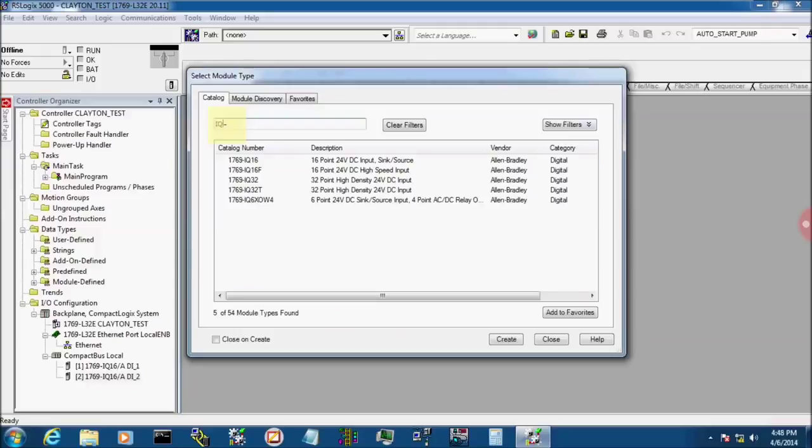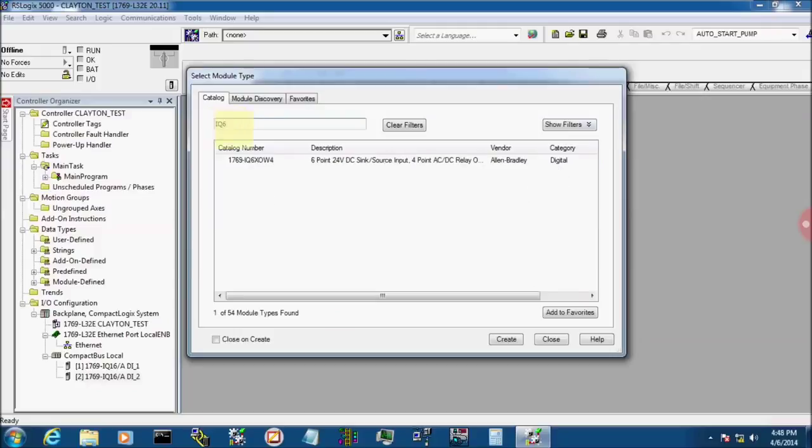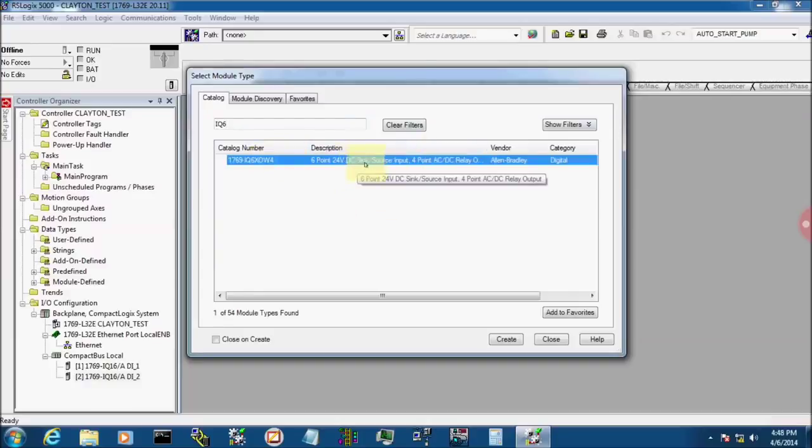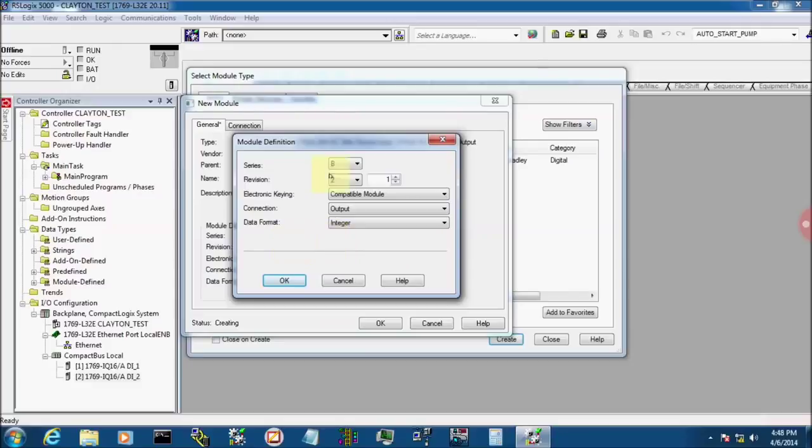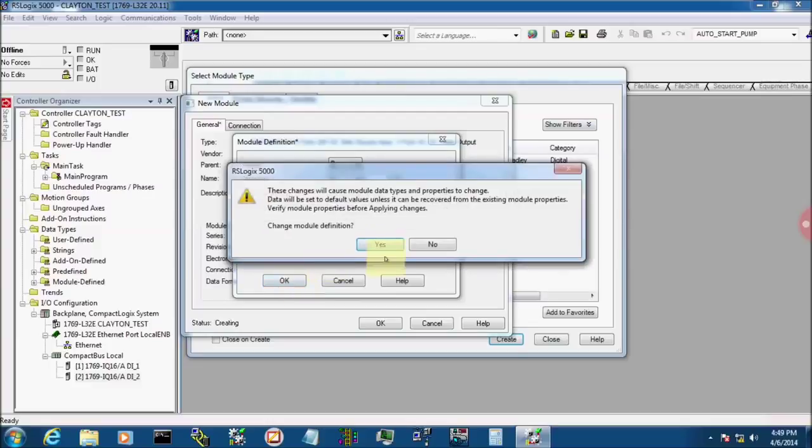Okay, my third card is an IQ6XOW4. It's actually a combo card. It's 6-point DI, 4-point DO. Go ahead and create that. We're going to call this one combo. My combo card is a Series B revision 3.1. You always want to use compatible module. That way if you have to change this card out at some point, you don't have to have a card with the same firmware revision. You can have any firmware revision. So we're going to say OK. Yes.